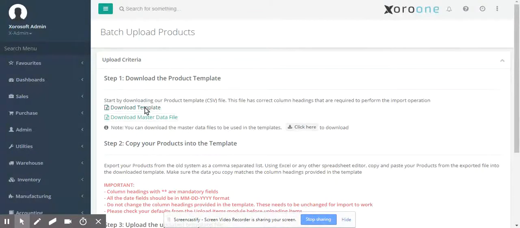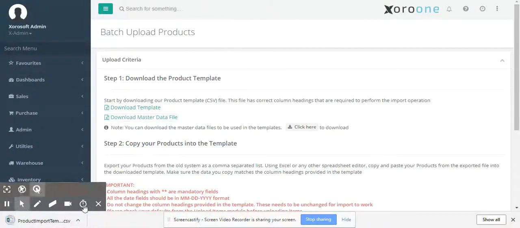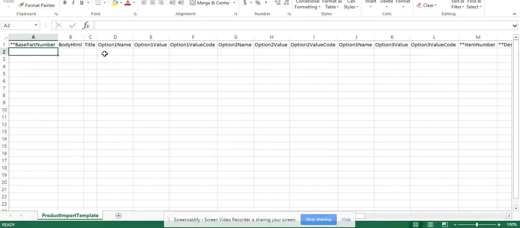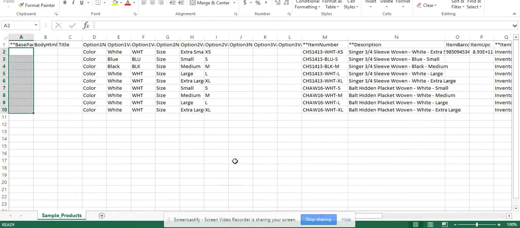So let's go ahead and download our template. I'm just going to download it here, and let's open it to see what it looks like. Each of these columns you're going to fill in, and each line represents a SKU here. I've already got a template filled out, so I'm going to close this, and here's my sample template that I've filled out.